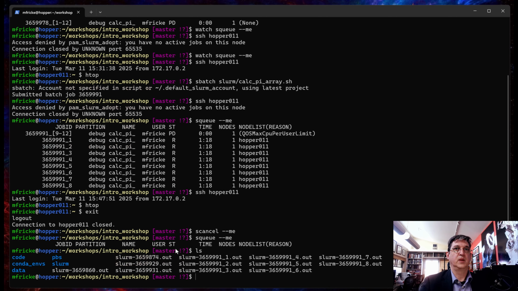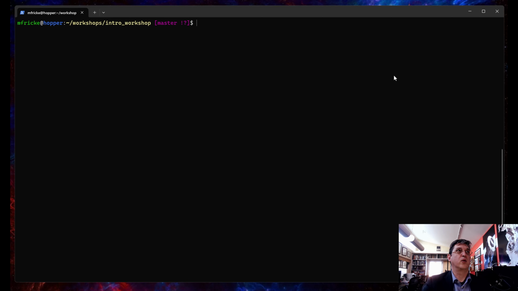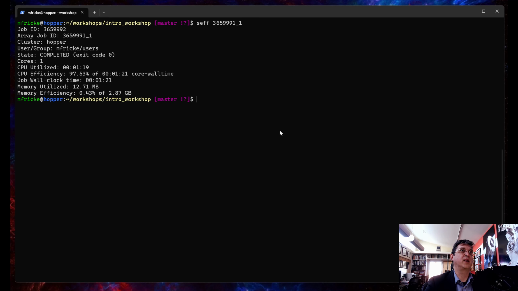All right. So that's an example of an embarrassingly parallel computation. We can take a look at the efficiency of our hardware usage, just like we did before. We just have to remember to reference the job ID with the underscore job array. All right, so we can just say seff, that was our job ID, underscore 1, for example. And again, we had 97% CPU usage.